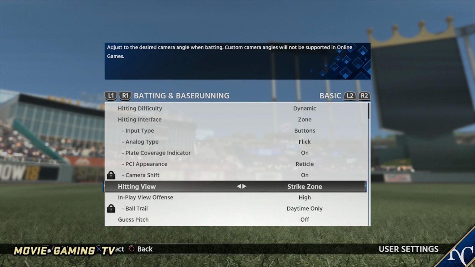I can tell when I'm playing against someone that has strike zone on and someone that doesn't. It's going to make your eye better at the plate. Some people do not like strike zone because of the presentation. They kind of want to get more immersed in the game.